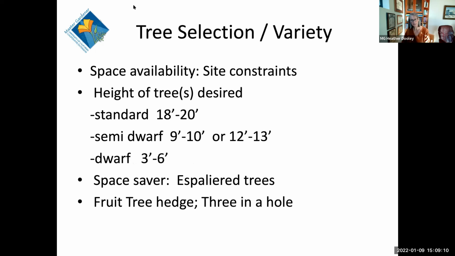The other thing on bare root fruit trees, you've got to decide what varieties you want and how to select your trees. Trees grow on different rootstocks. Decide what height of tree you want. There's everything from a standard fruit tree, which grows 18 to 20 feet tall, to a semi-dwarf, whether that's 9 to 10 feet or 12 to 13 feet, which is still pretty tall, or you can have a dwarf fruit tree in the 3 to 6 foot range. And how you prune it in the summer can also help dictate the height of the tree.